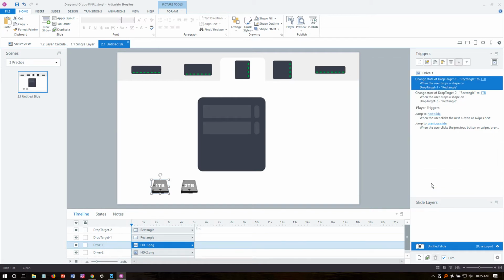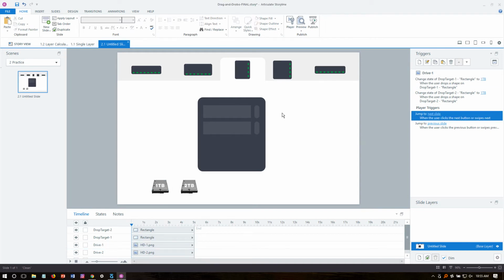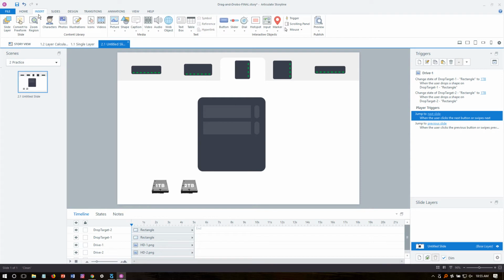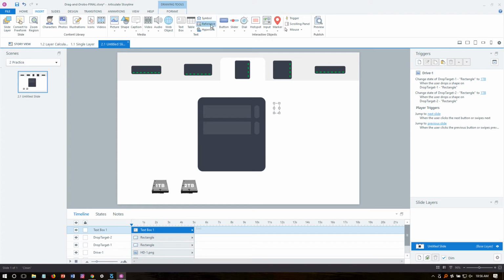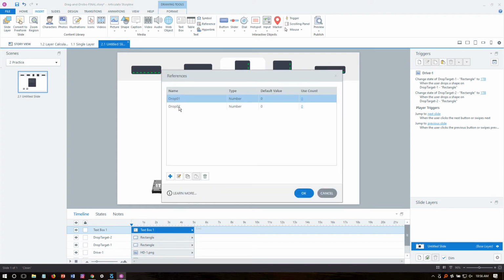Now what I want to do is I want to know what value I'm working with. And the way you always know what value you're working with in variables is with a variable reference. And the way the variable reference works is you need an active text box, right? Text box on the slide, come back up to insert, and then choose reference. And we want to insert drop 1.